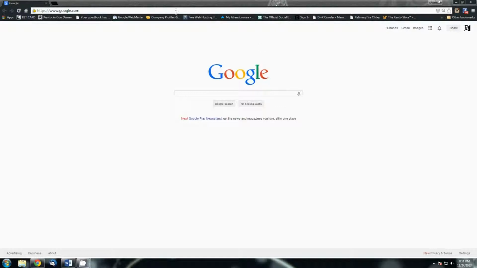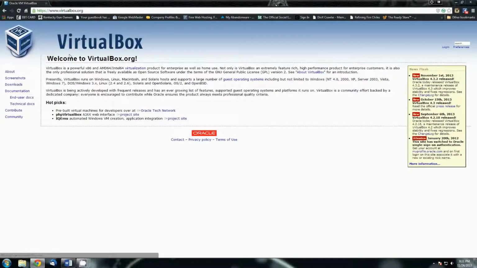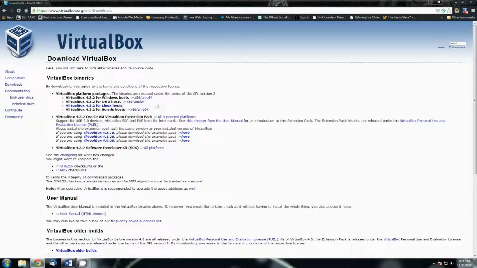I will have links in the video description to directly get to the web page and for direct downloads. But if you go to the web page, make sure you go to the download section, and as you can see, they have VirtualBox for Solaris, Linux, OS X, and Windows. It works great on absolutely every one of those operating systems. I'm going to be running it on Windows, so I need version 4.3.2 for Windows hosts.